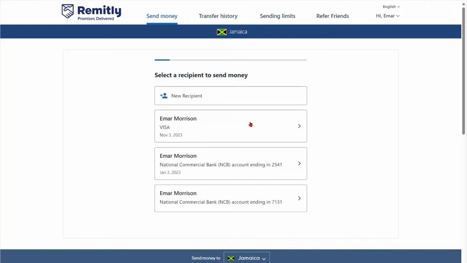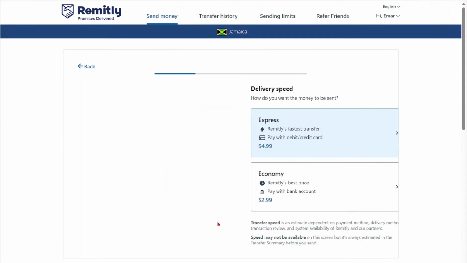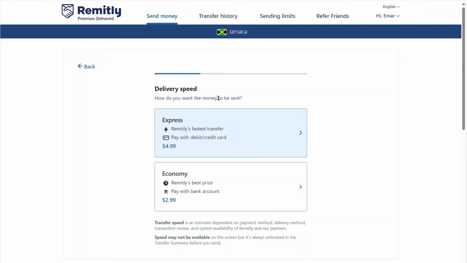So because I already sent money using this app, my recipient information is here. So in your case, you'll be adding a new recipient, right? Very straightforward. Here we're going to be basically specifying how much we want to send. And it gives you an estimate of how much a recipient will receive. So select continue. Select your delivery speed. So we're going to go with express.